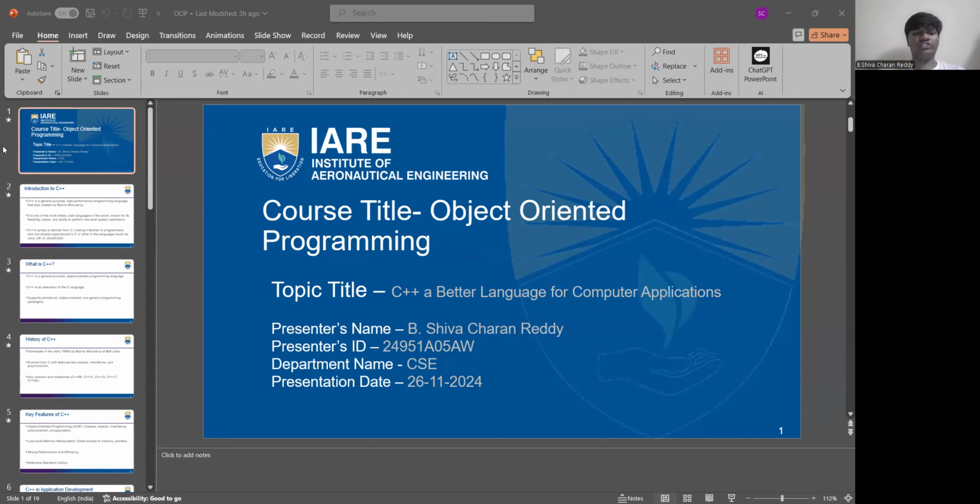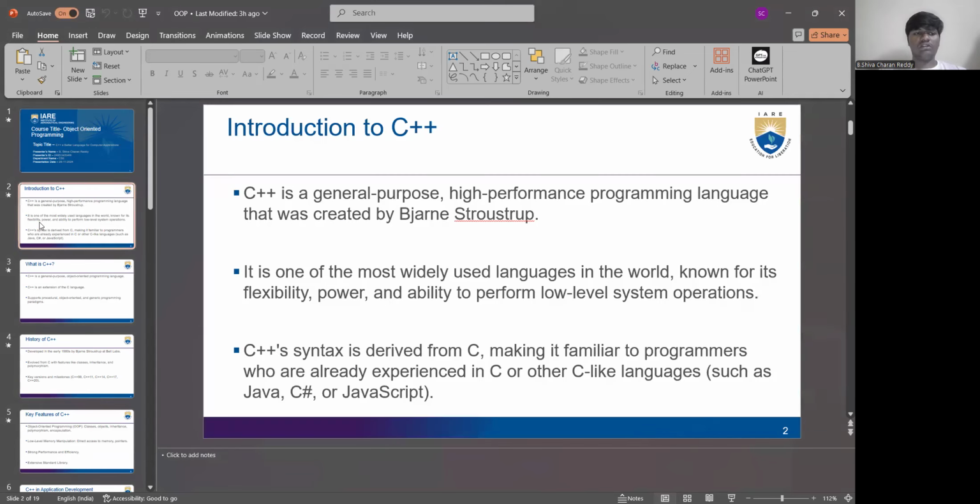Language for computer applications. Let's start the topic. Introduction to C++. C++ is a general purpose high performance programming language that was created by Bjarne Stroustrup.